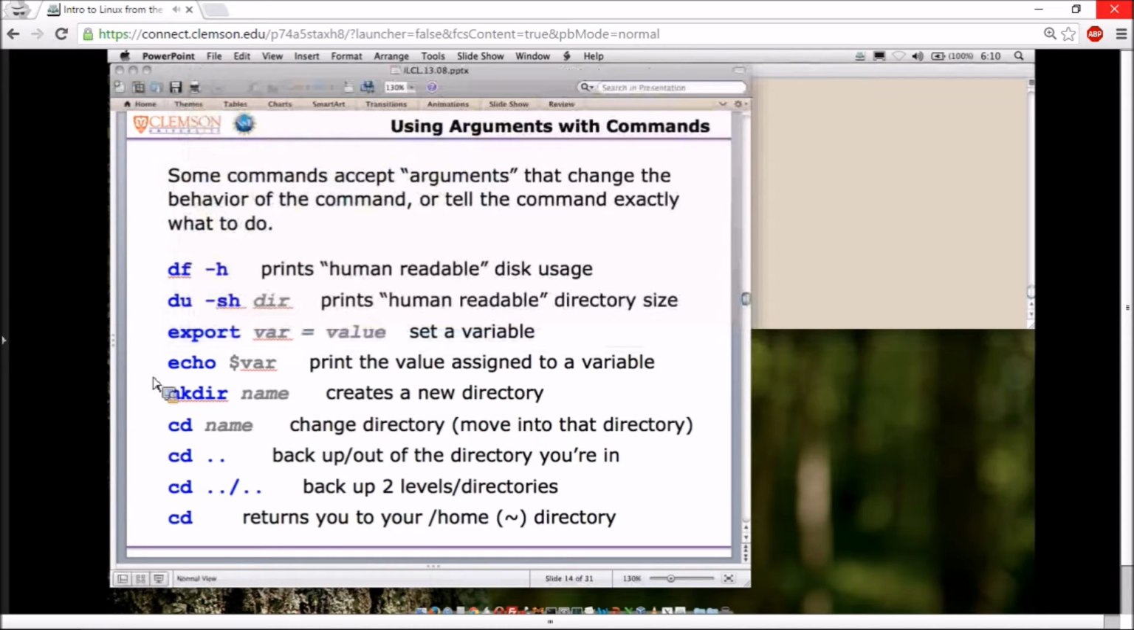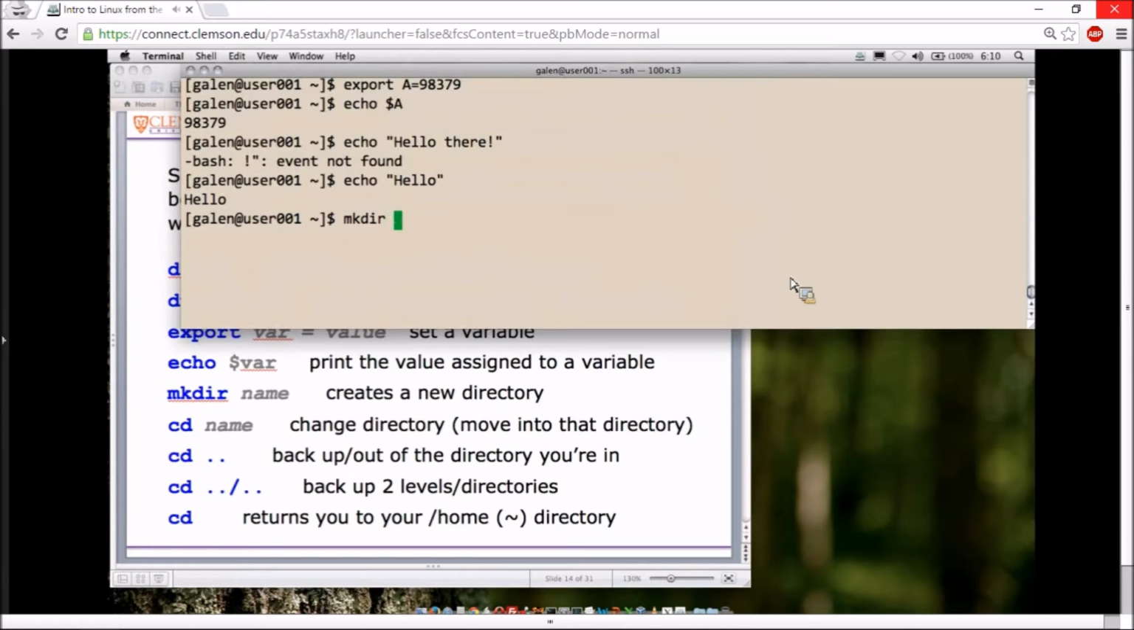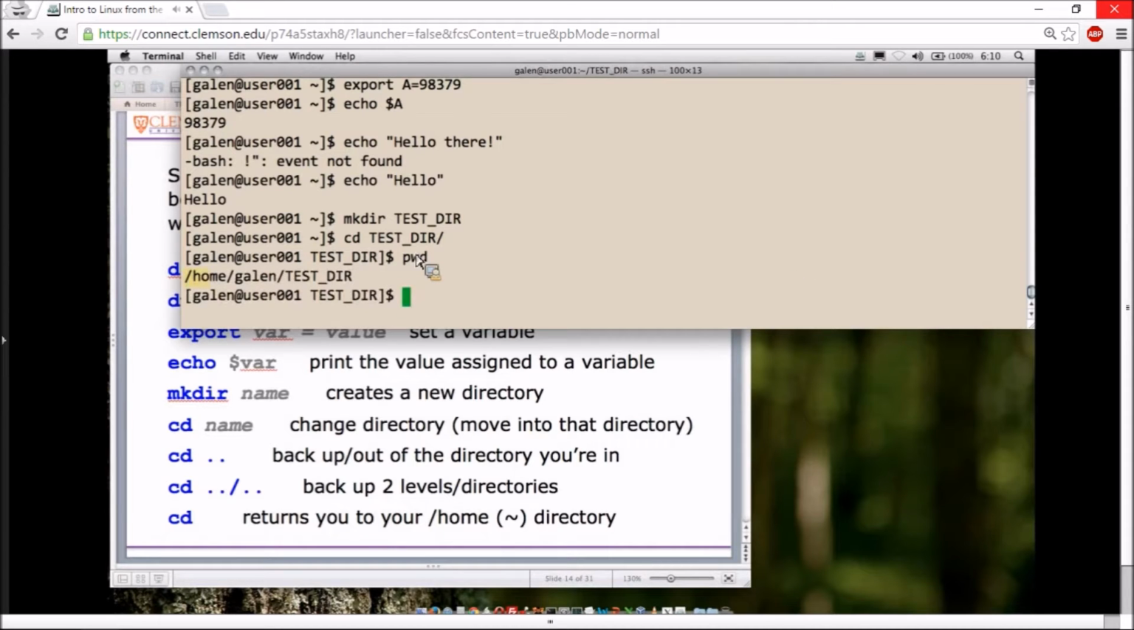To create a directory, you just use the make directory command. I'll do that now. I'm going to make a directory and I'll call it test_dir. Then I can cd into that directory by typing cd and then the name of the directory. And so if I type pwd again, I can see that I'm in my home directory and inside the test_dir subdirectory. Now you can use the cd command to not only go into a directory, but also to back up out of a directory. You can type cd .. to move up one level.